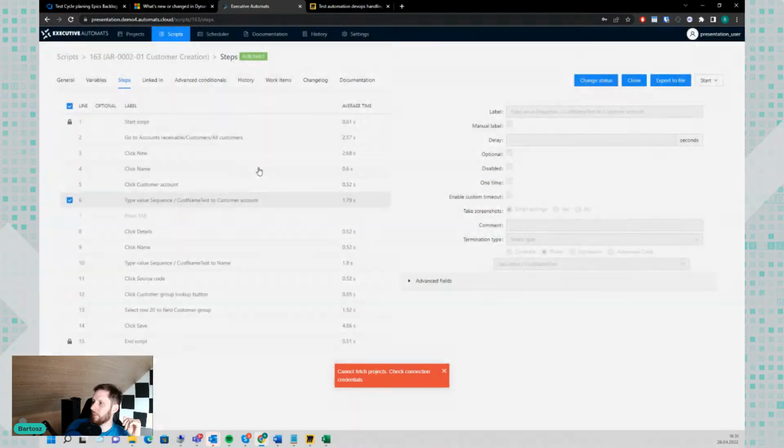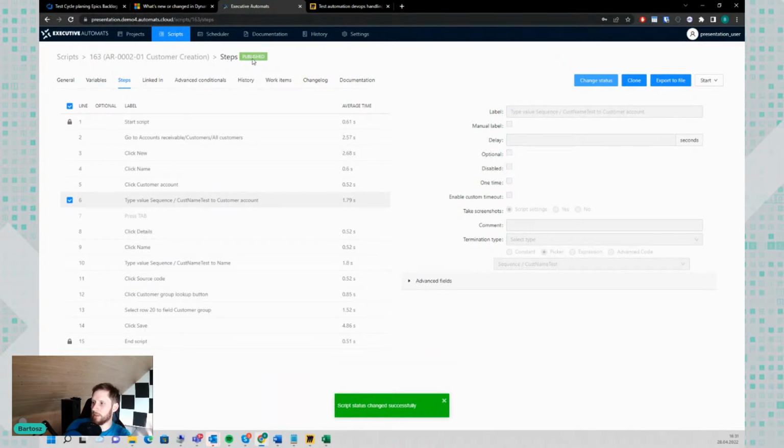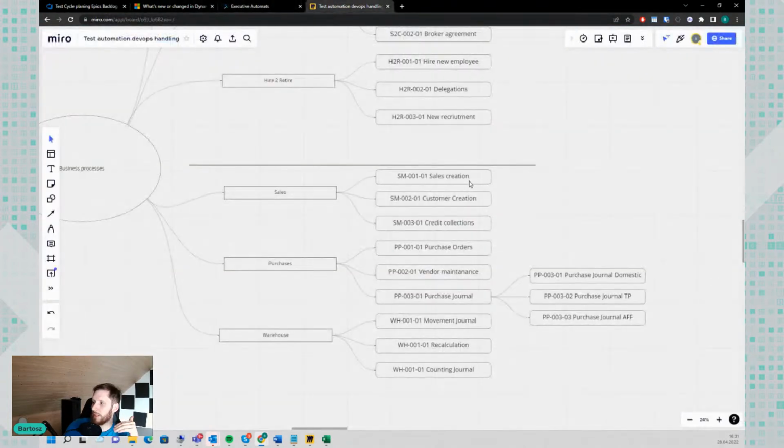And then when it is published, we always know that these scripts are verified, they are aligned with our current business process, and if I'm going to execute them, we are expecting that there will be success. So this was the first process we've got, and if you're gonna continue the story, I was able to record the sales creation within a few minutes.